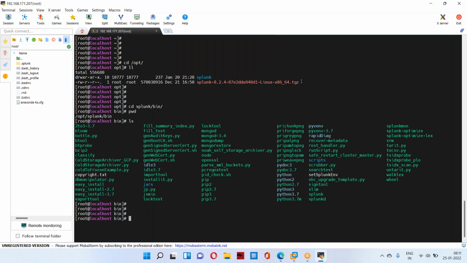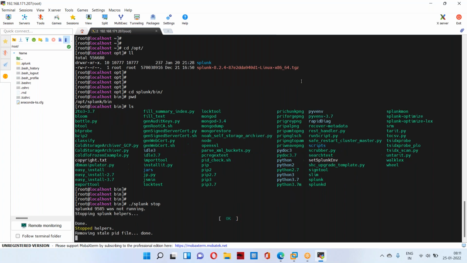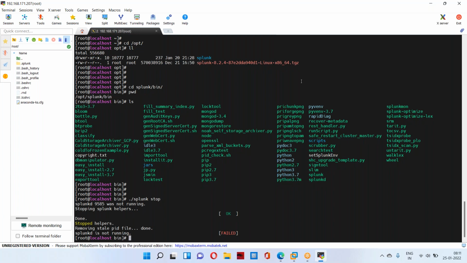First you have to stop Splunk with ./splunk stop, and then we have to delete the directory. The steps are something like this. If we want to destroy Splunk, it is very simple. Go to the bin directory, stop Splunk by issuing the stop command, come out and delete the directory.